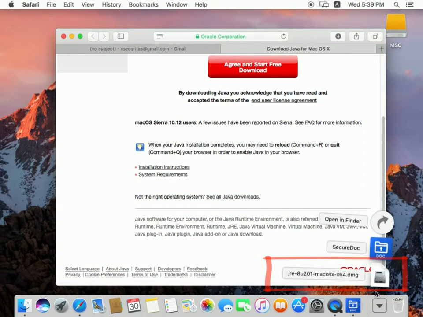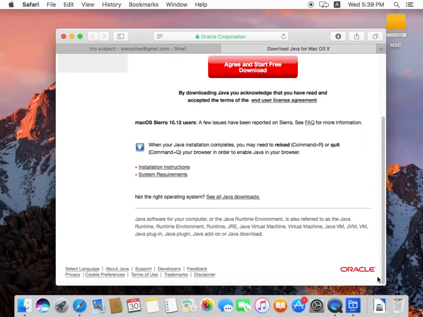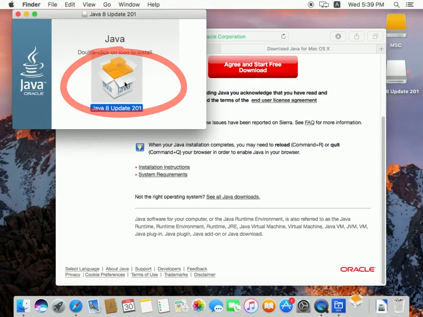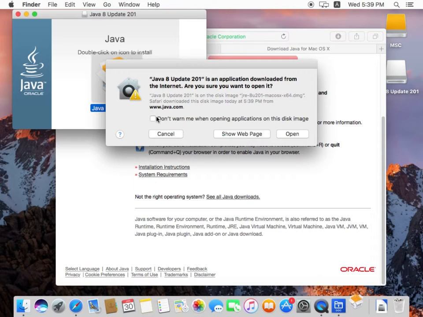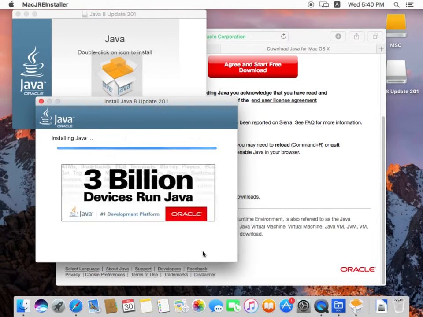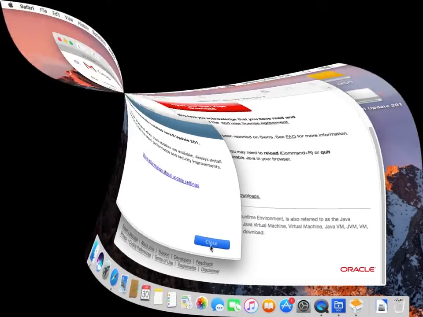When the JRE DMG file for Java installation is downloaded, run it. If this window appears during Java installation, double-click the icon. Click the Open button to proceed with the installation. Please wait for the Java installation to complete. You only need to run the Java installation once.